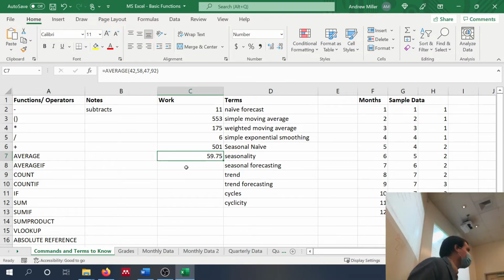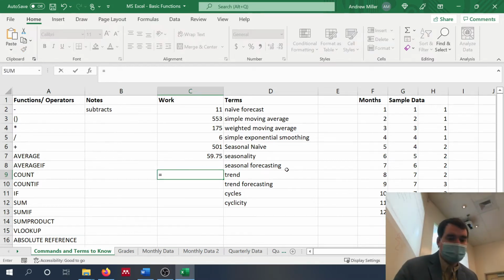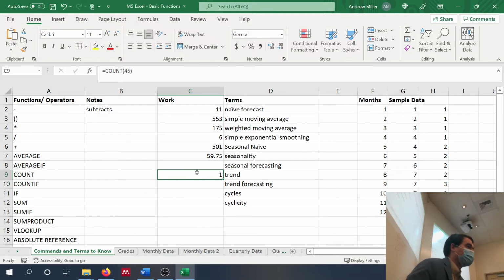We're going to skip AVERAGEIF, COUNTIF, SUMIF, because we're going to be covering conditional logic in a couple days. So, COUNT is going to tell us how much of something there is. Let's say I have a couple numbers. So I could say COUNT, and again, we have to have at least one thing. So if I just say COUNT 45, it tells us there's one number in that range.